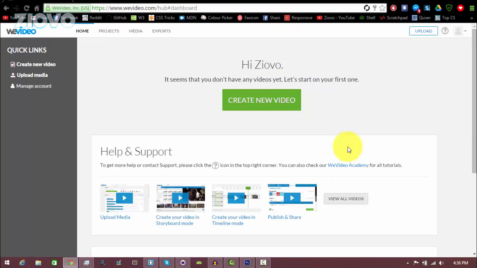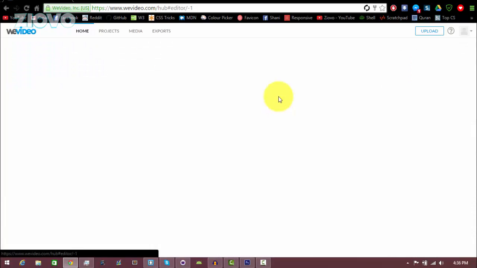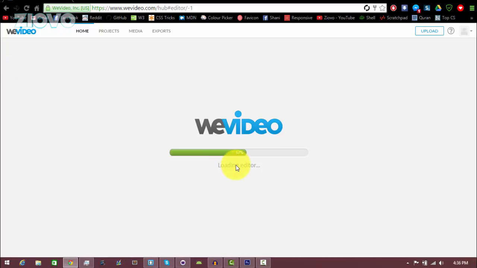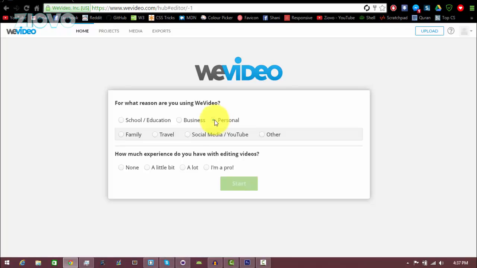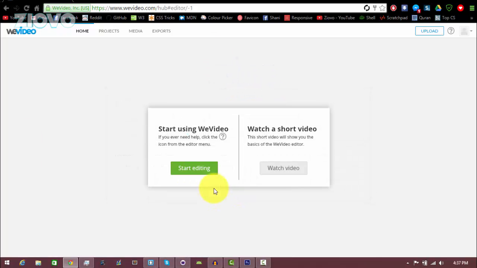So once you're on your dashboard, you're going to see a big green button that says create new video, which is what we're going to do to create a new video. So we're going to click on that and it's going to load the editor. Now over here, we are going to be using WeVideo for personal uses and for social media slash YouTube, since we're going to be making YouTube videos. And for this, you can choose whichever one you like. I'm just going to put a lot and click on start.